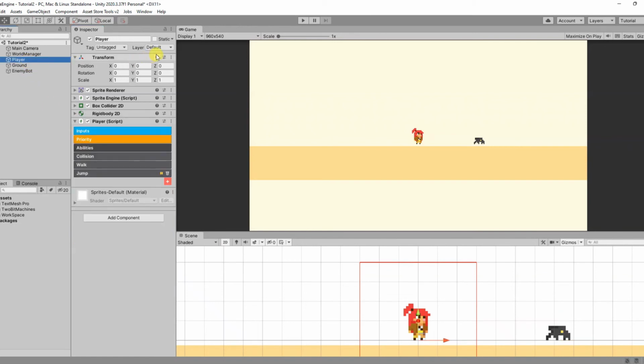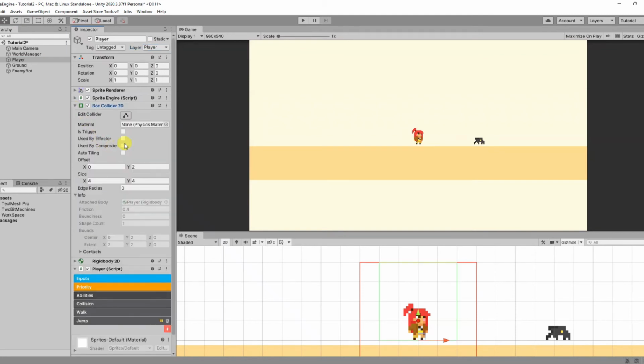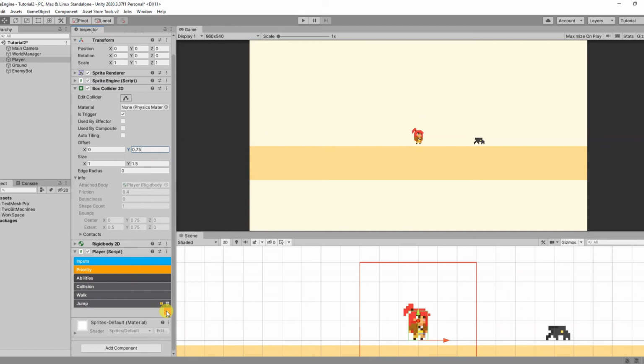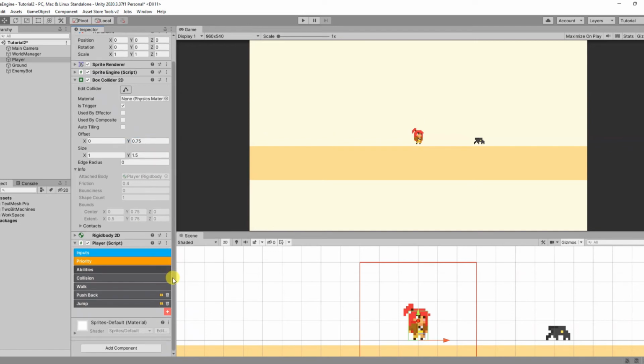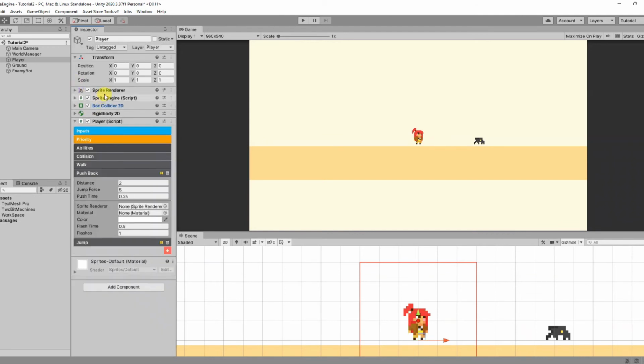Now we go into player. We set its layer to player. We'll make sure Box Collider 2D is set to isTrigger, and we change its size and offset. We add the pushback ability, and now the player can react to getting hurt. We'll set the reference to Sprite Renderer, and we'll get it to flash with transparency for 1 second.